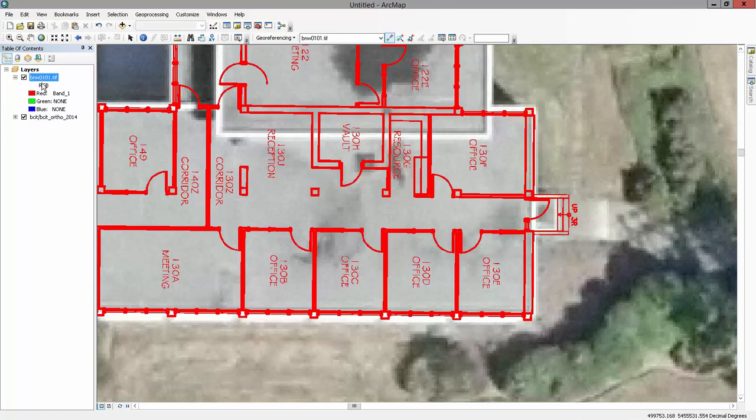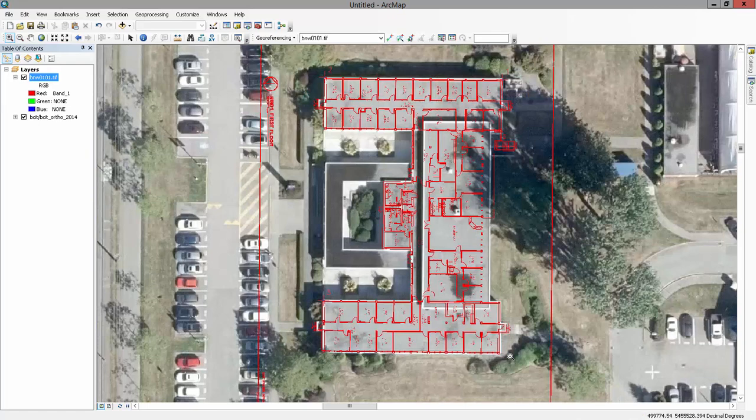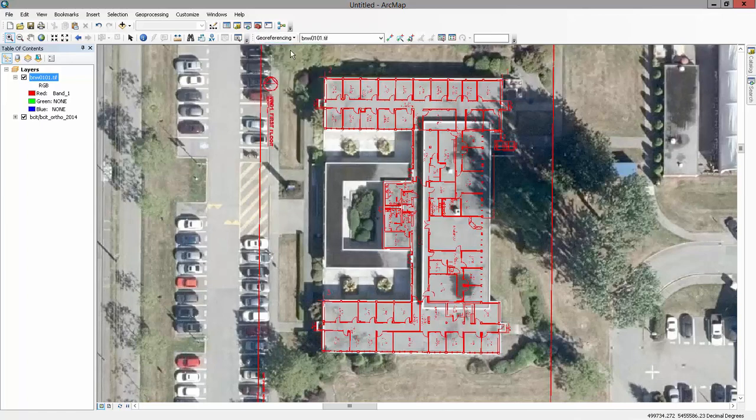I could try zooming to this layer. It might be, yeah, that didn't work. It's a little big because it still has the frame from that. But that's good enough. We'll leave it like that. So there's one thing I want to do, which is to update the georeferencing. And so that should make that permanent now. That's basically got the floor plan georeferenced on top of this building.